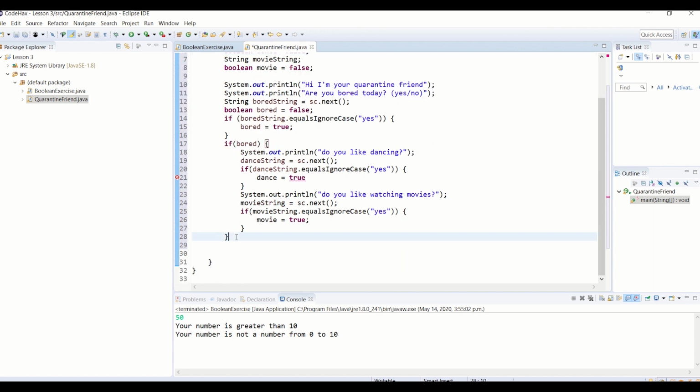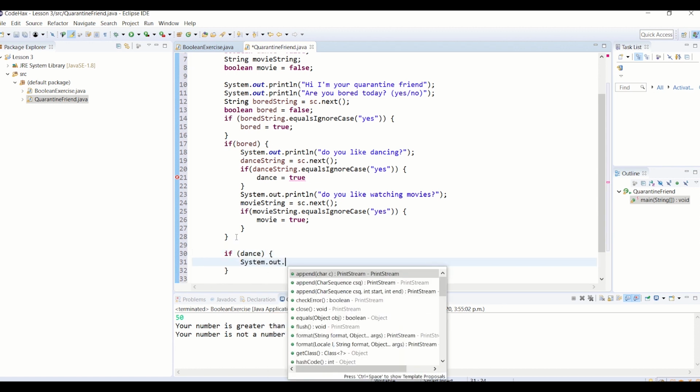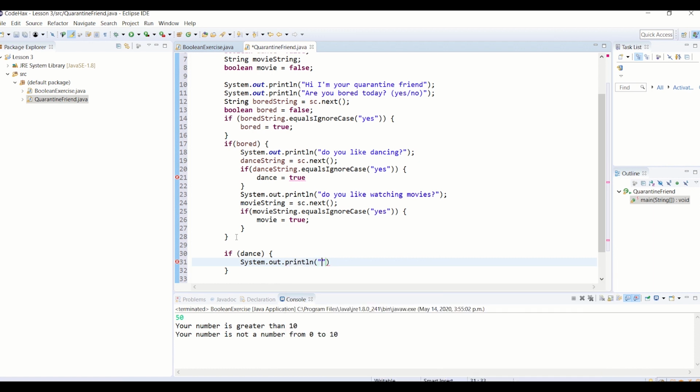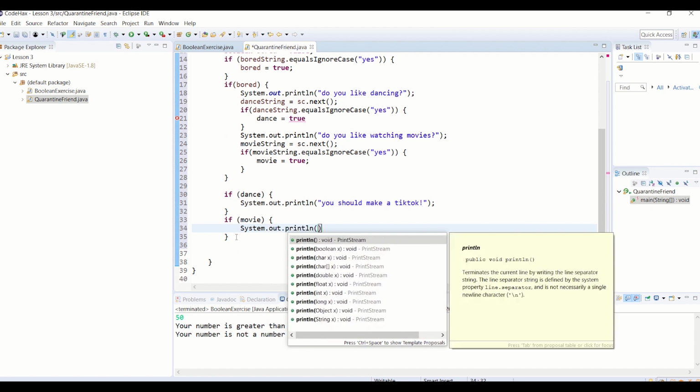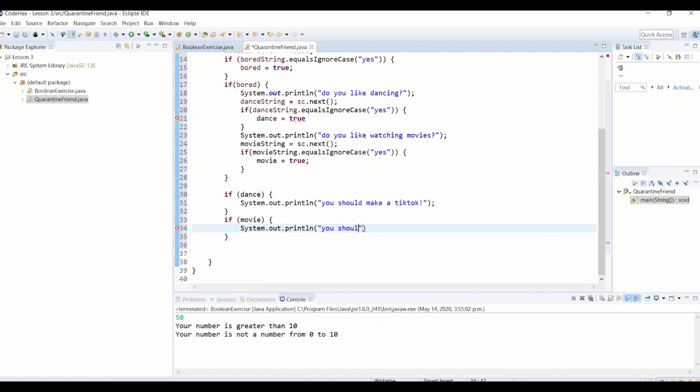And then over here we can say, if they like to dance, we can tell them that you should make a TikTok. Yay! And then if they like to watch a movie, we can tell them that you should binge some shows and movies on Netflix.